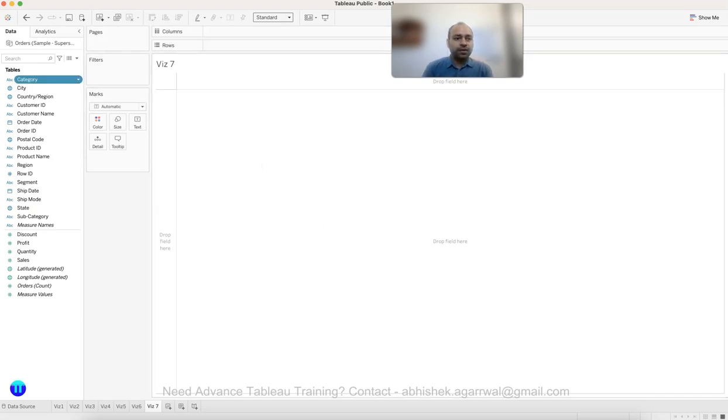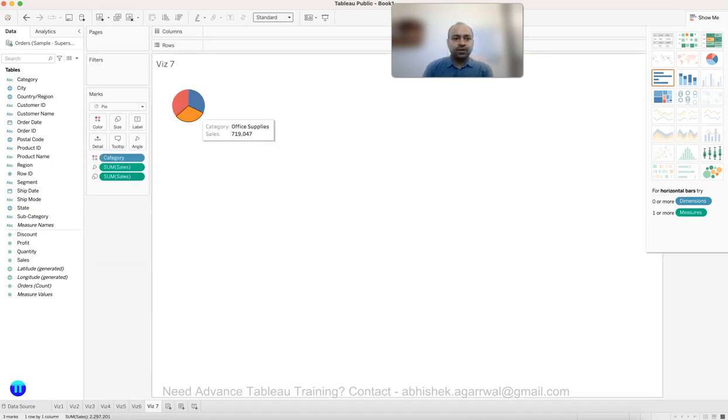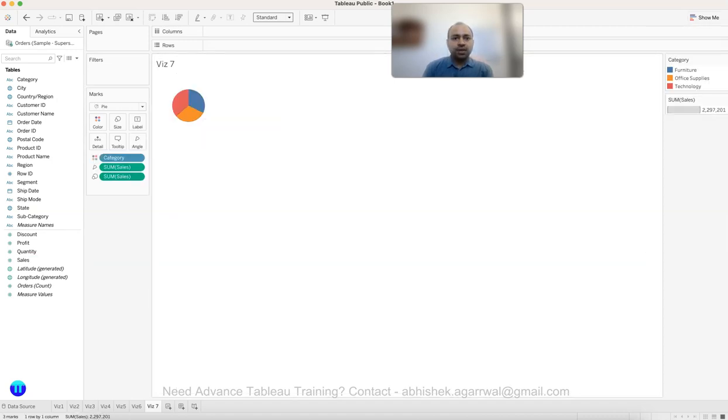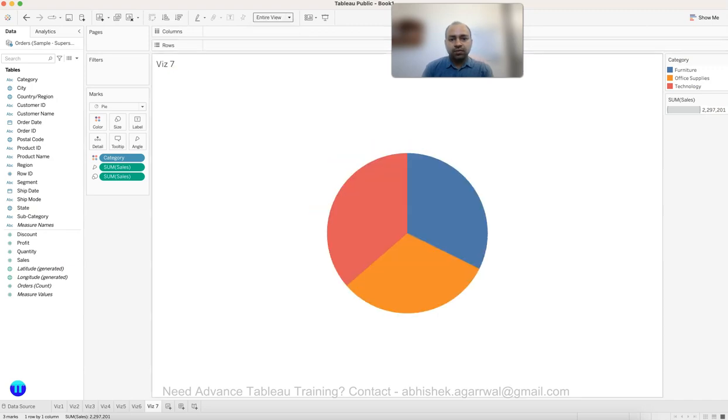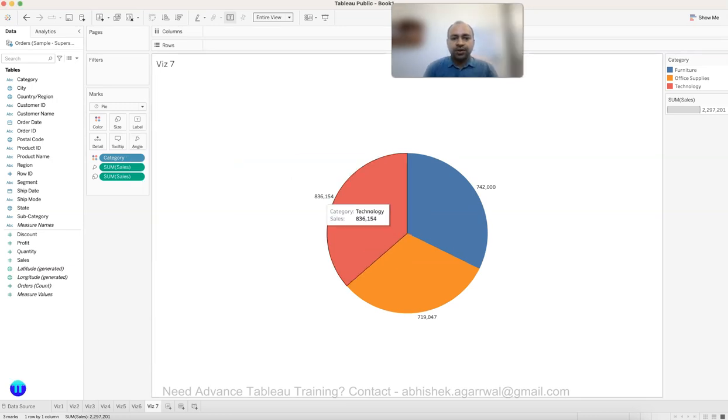So I have category, I have sales. I come over here and you can see the chart is enabled. So my chart is present over here. And if I come and say entire view, all of my chart information is there, and I show the label. My label is present. So now your information is present, which is the highest or which is the proportion.